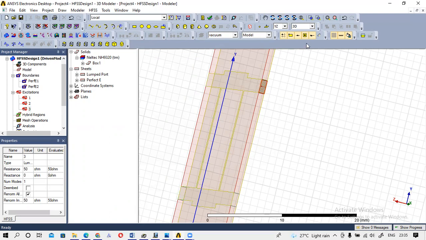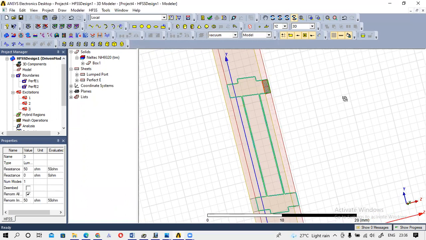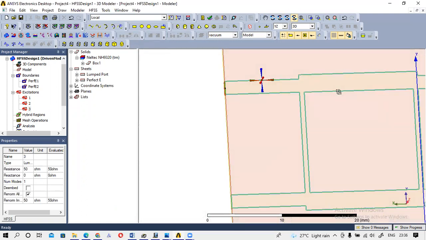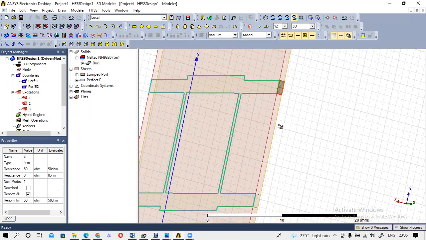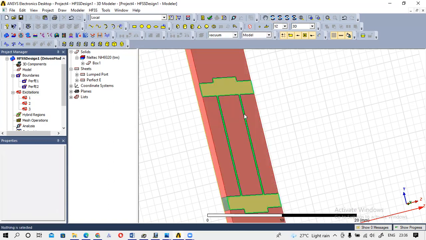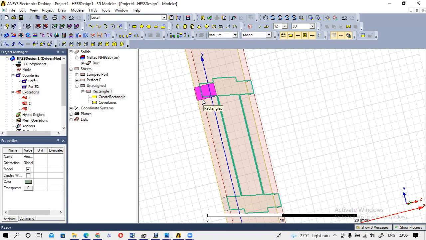Now we have to give the excitation to the last port, port 4. We have to give the excitation here. This is the ground plane and this is the microstrip, so we have to give the excitation in this way. Before that, we have to draw a rectangle from here to here, like this.